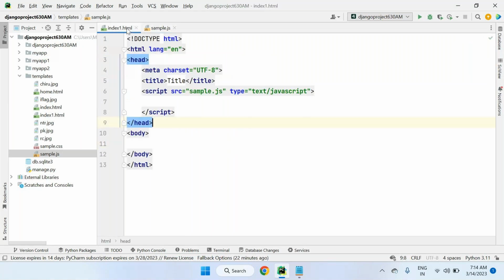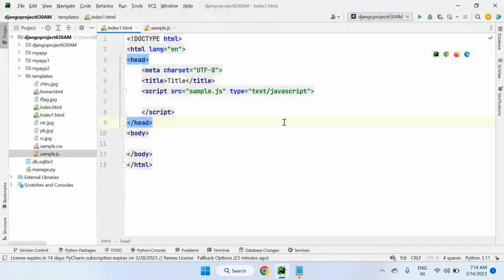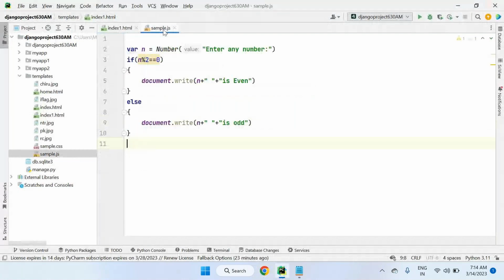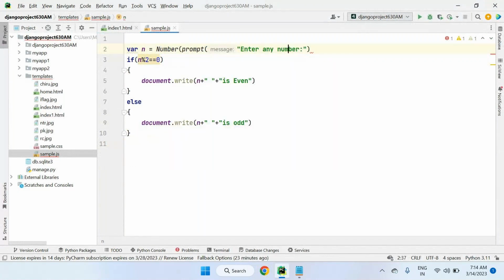Once we run this, we have added JavaScript. So NaN is odd. Why? Because NaN represents not a number. Did you provide a number to this? No. But look at this, where n equals Number, we have not asked any prompt function. It is missing. That's why directly here it is saying not a number. NaN means not a number, that is.